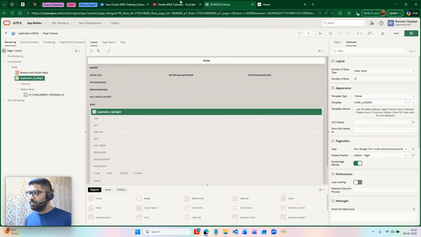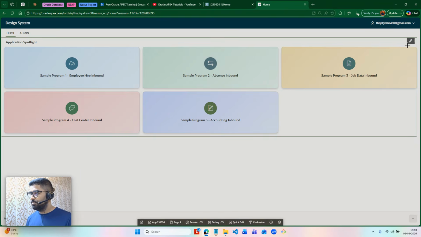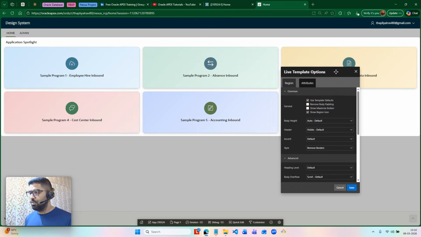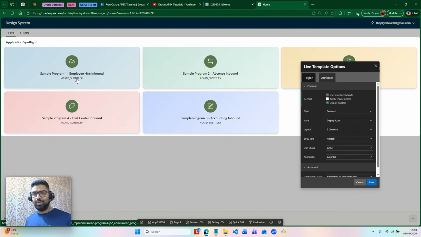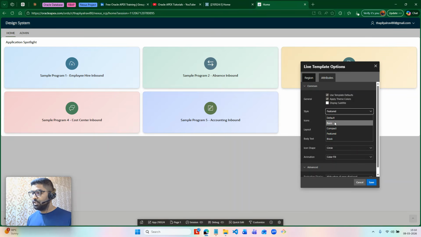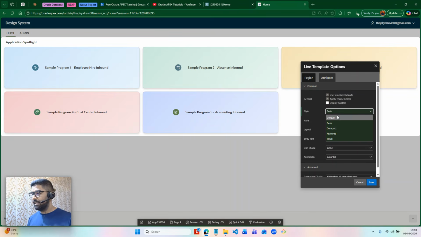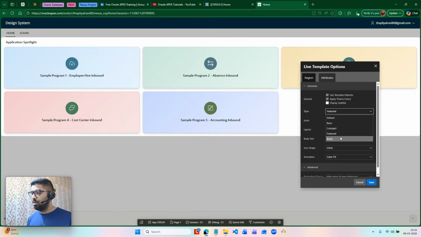Also, what are the options we are using right now? You can use the template option over here, and also see it from here. If I go to attributes and want to remove this one, I can click over here. Use display card subtitle: if you want to add a subtitle along with the title, you can do that, but we don't need that actually, so we remove that. Then we have the feature. I can change it to basic, then compact, then featured, which is already there, and then a block one. You can see we are using the featured one. Then we can have icons, display initials.